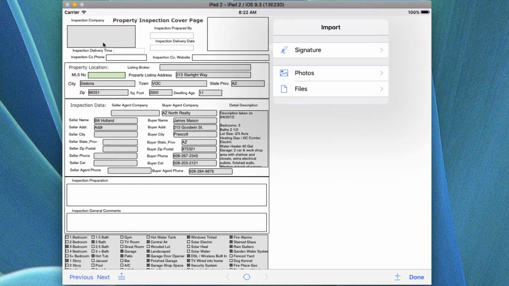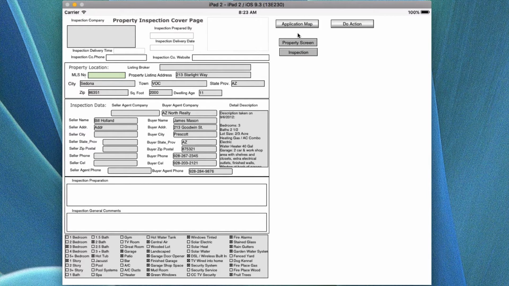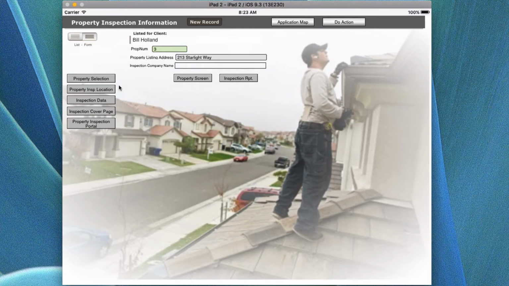If this is your own agency, you could go ahead and put that in there, and it should be obviously what the inspection company needs to have in there. Okay, let's go ahead and go back, and the way we go back is to use the property screen or the inspection screen. Let's go back to the inspection screen.